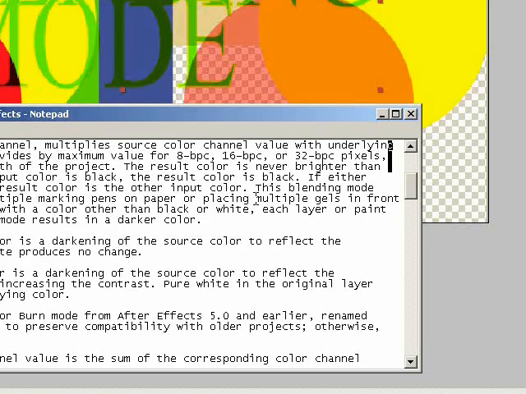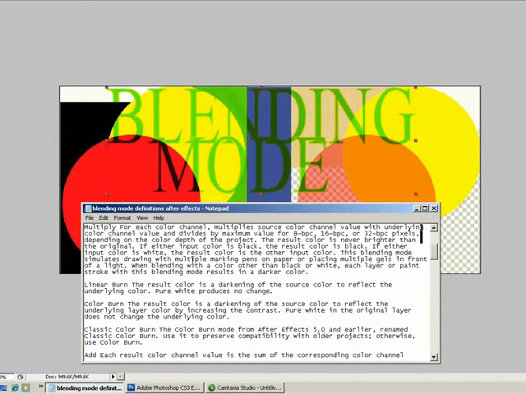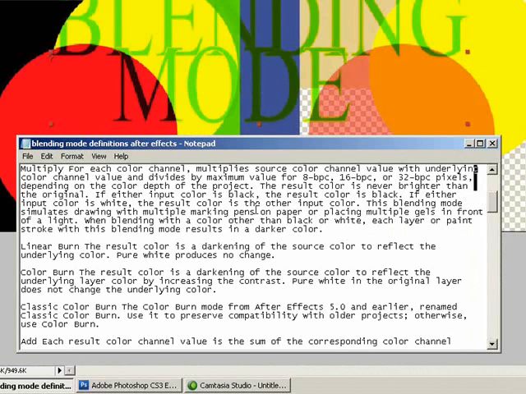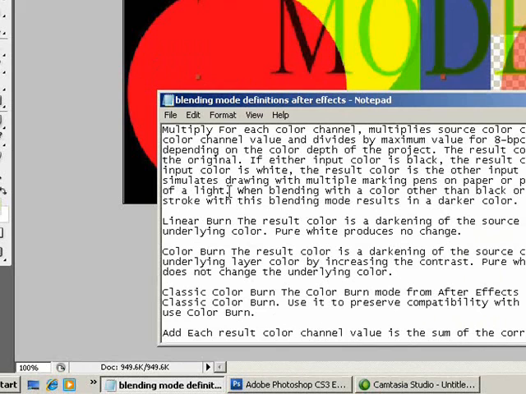This blending mode simulates drawing with multiple marking pens on paper or placing multiple gels in front of a light. So if you had, say, some plastic objects filled with different gels, and you stacked a red one on a green one, and that one on a yellow one, and that one on a purple one, you would simulate blending mode multiply.